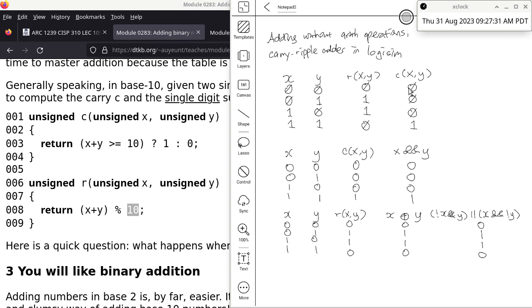So are there any questions about the truth table approach here, where we have now established logical expressions that can replace the original arithmetic expressions? So are there any questions about that aspect? All right, no questions, okay?